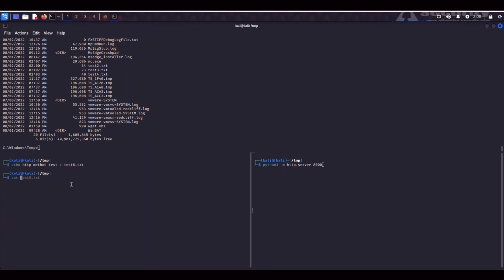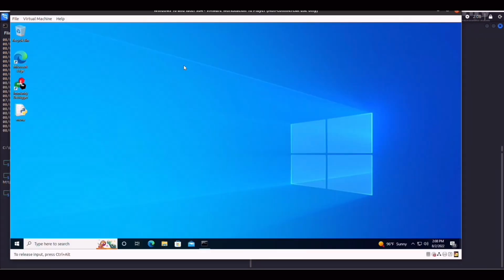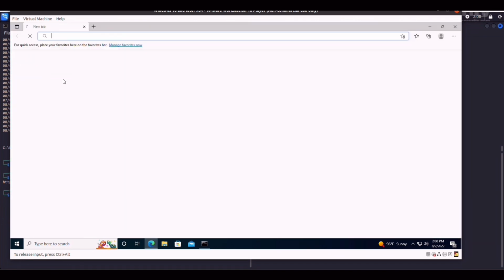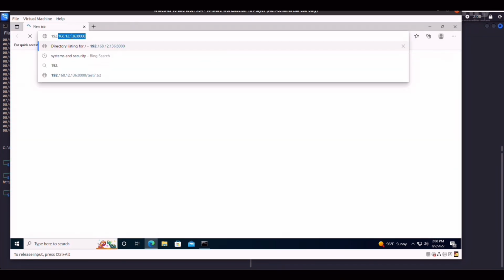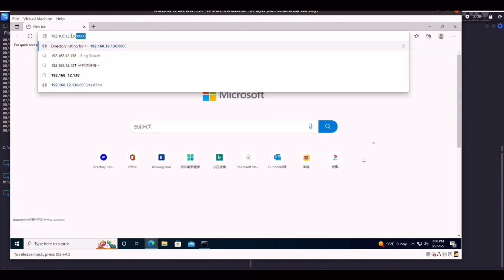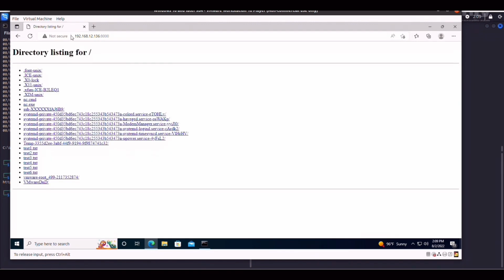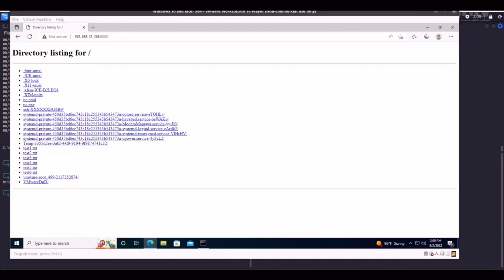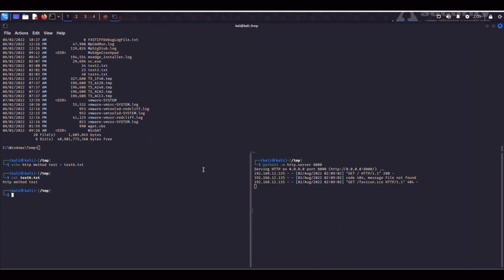And we can navigate to our Windows target. So we have to check out the GUI. Let's start the server first. And here we just open up a browser tab on Edge. And we can just navigate to our Kali IP address, which is 136, on port 8000. As you can see here, all of the other files that we just transferred are available. This is not likely again to be the case because access to a GUI is very unlikely, but still, it's just an extra technique.